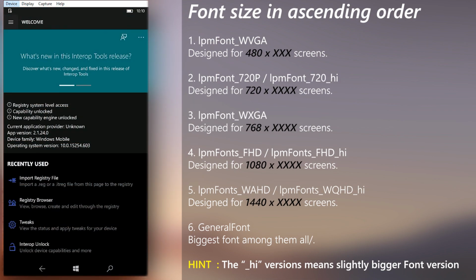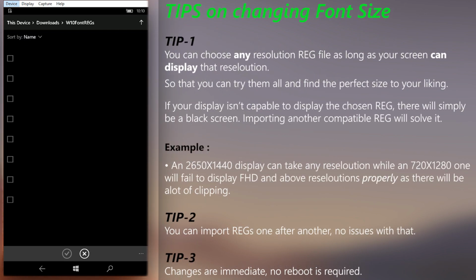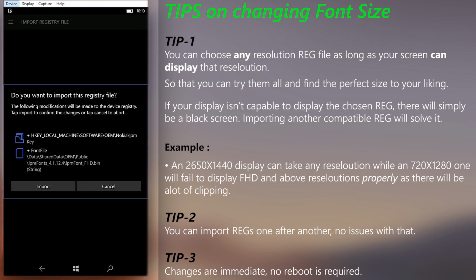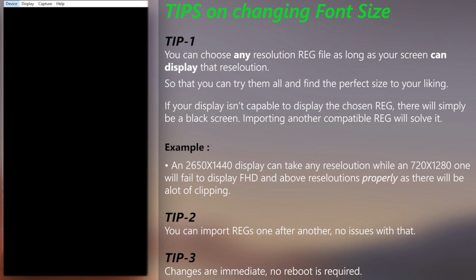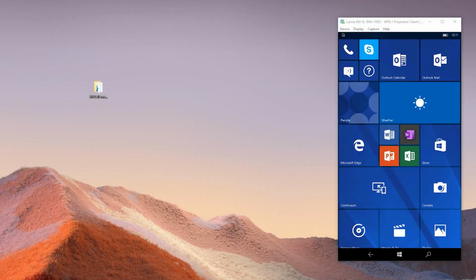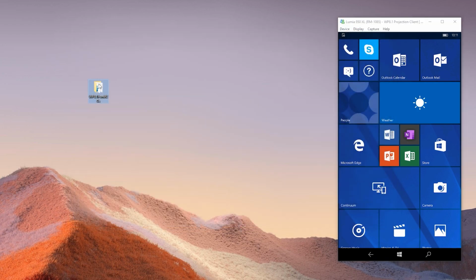Moreover, you can try any other reg files too to have different sizes. You can keep importing the reg files one by one to try every Glance font size, and by that you can choose the perfect size to your liking. Also take a note of those displayed tips. We have also bundled Windows Phone 8.1 Glance Font 2 during the setup. So just like with the Windows 10 font we described previously, download the reg files and move them to your phone, and do the same thing to apply the reg files.